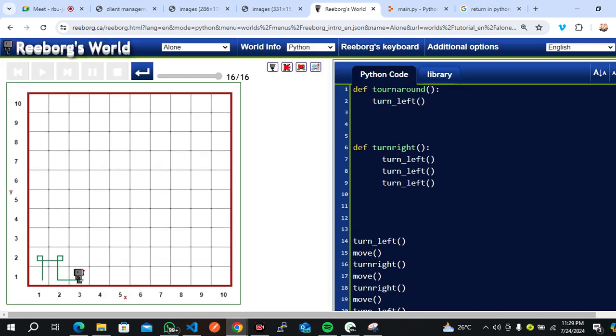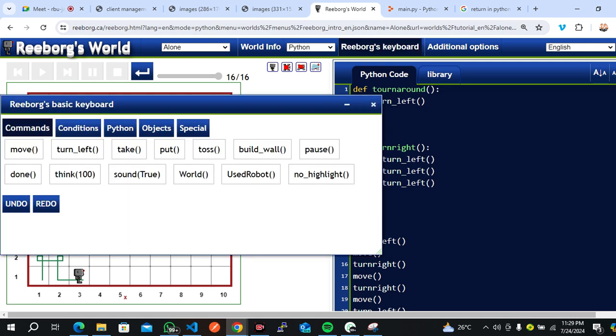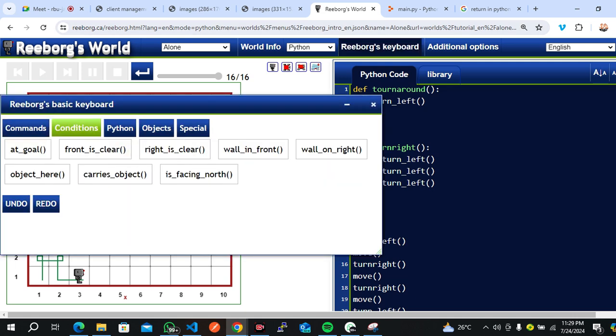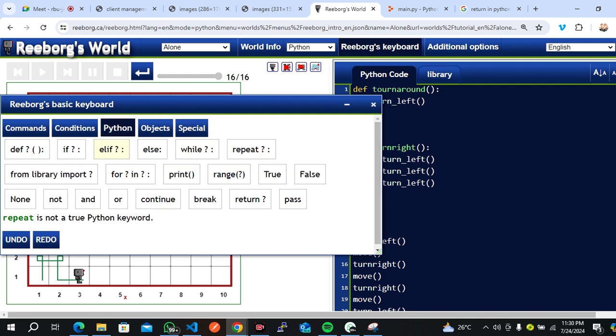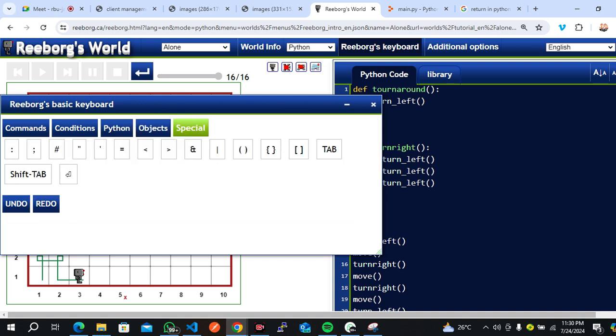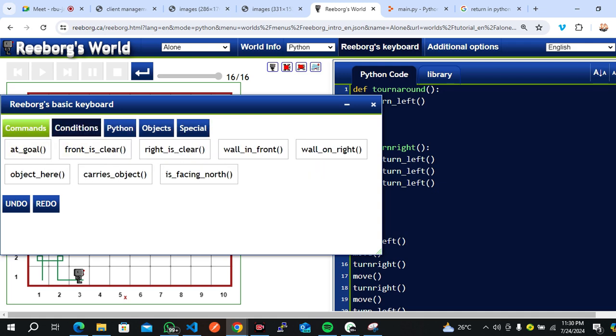When you come here and scroll up, you see that we have keyboard. Because we are using keyboard, we have conditions like front clear, right clear, which we are going to be using, and facing, not, object carry. Then we have Python statements like if statement, continue, break, while loop, and range. We're also going to use this range. So we have objects, special, greater than, lesser than, and goals. We are going to make use of these to build our application, right?